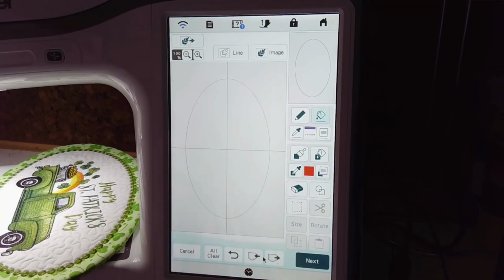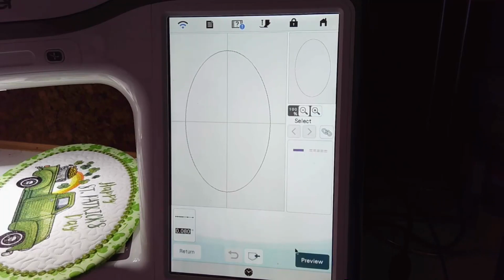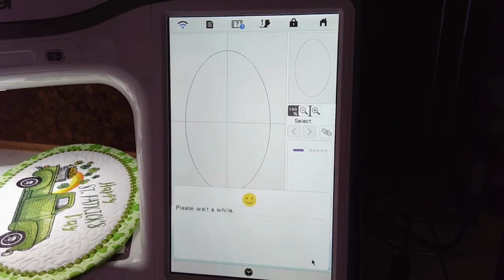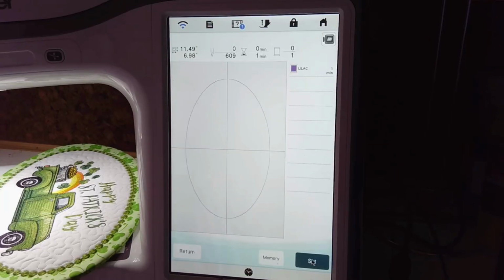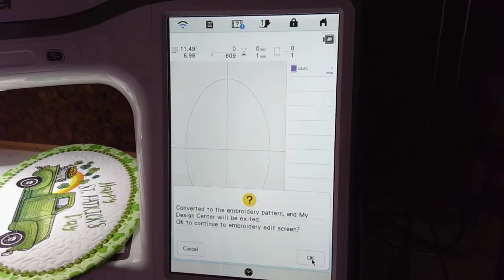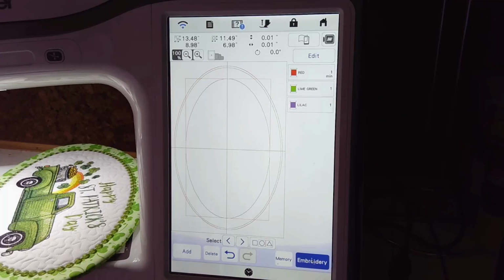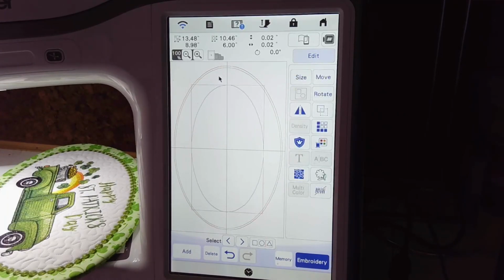Now let's go ahead and go next. And we want our running stitch. We want to go back up to 100. Set. Let's preview. OK. Set. OK. All right, that looks pretty good. So we're back to square one.